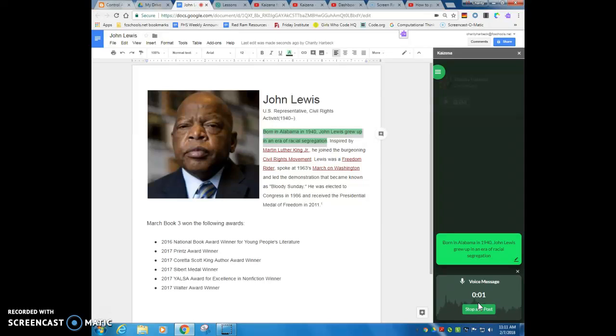Born in Alabama in 1940, John Lewis grew up in an era of racial segregation.